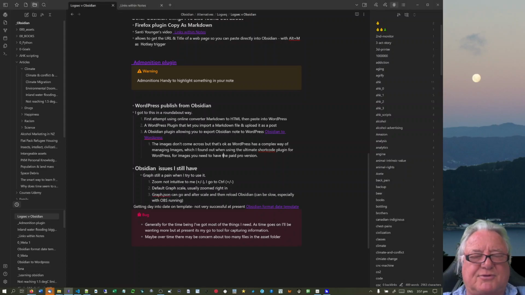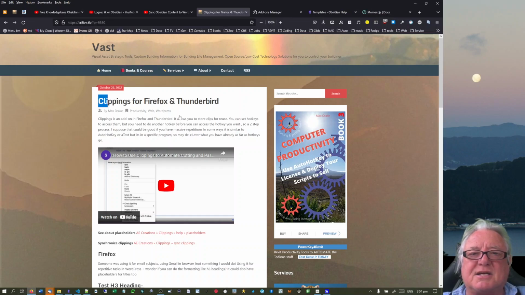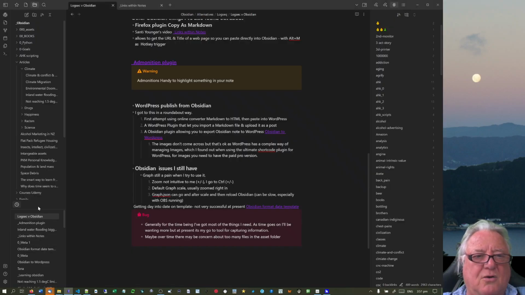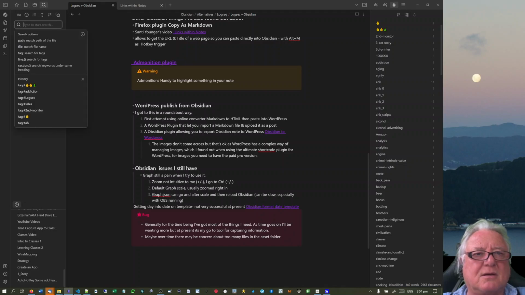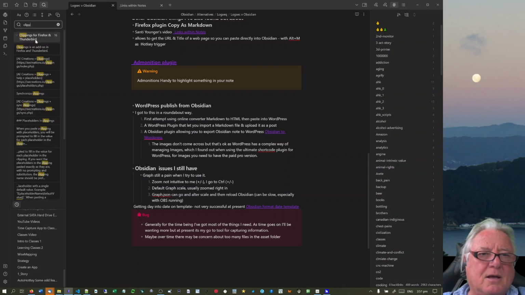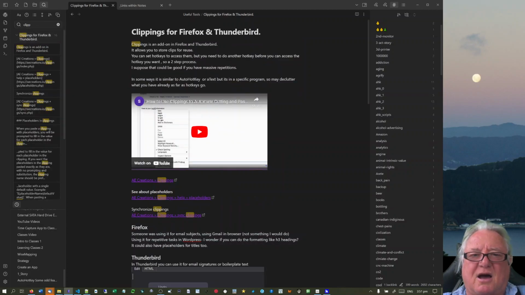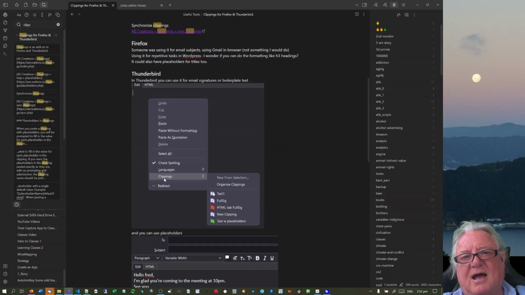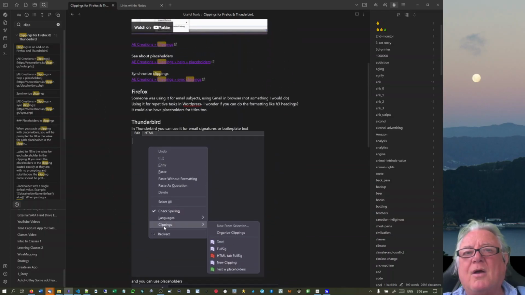Now, if I just come through into this one here, this is an article that I wrote inside of here. So let me just look for, here's my search thing, clippings, clippings for Firefox. So if we look at this article, I've got a bit of text, I've got a video link through there, I've got 3 links through here, and then I've got some images at the bottom.